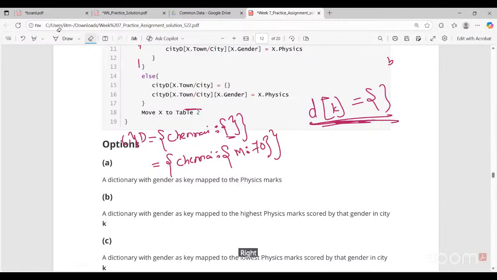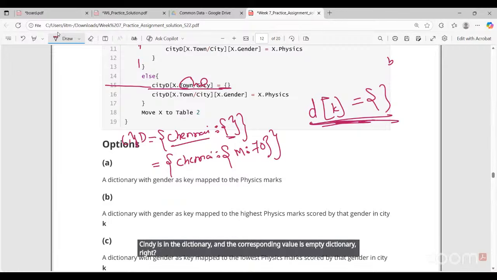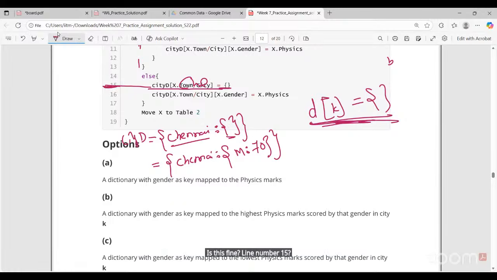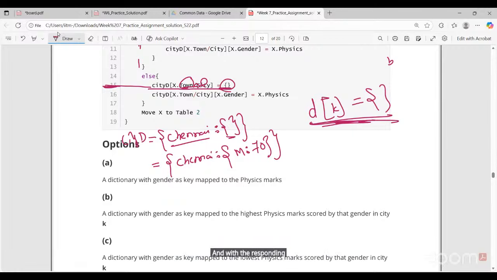Okay, can you repeat this once more? At line number 15, we are adding the city inside the dictionary and the corresponding value is an empty dictionary, right? Is this fine? Line number 15. Yes, sir. We are adding the city name in the dictionary. We are adding whatever city names we have, right? So that is what we are going to add in the dictionary. And the corresponding value is an empty dictionary here. So this will happen at line number 15.